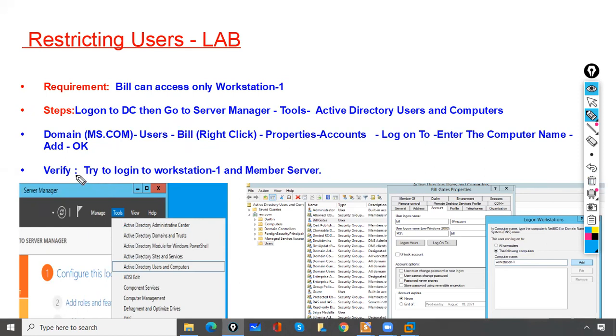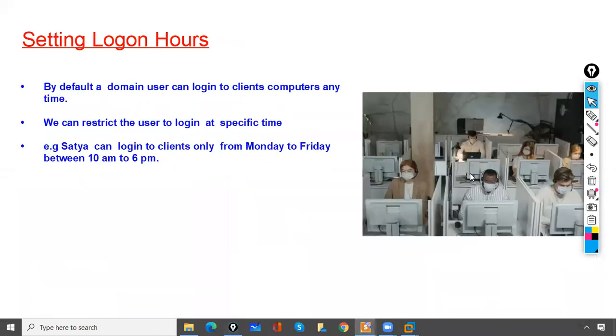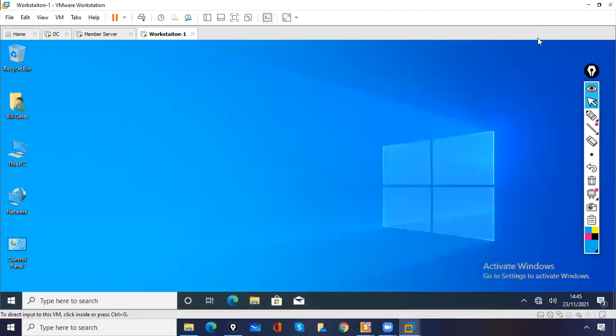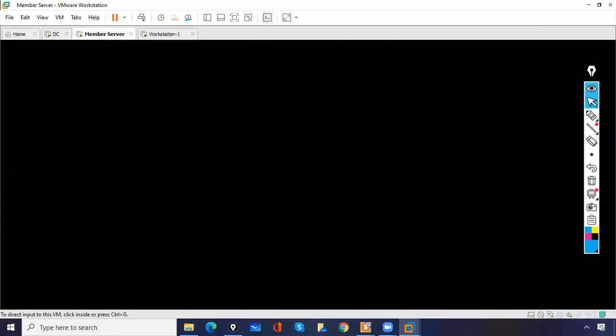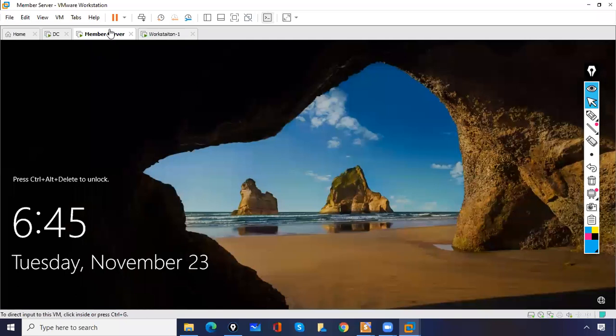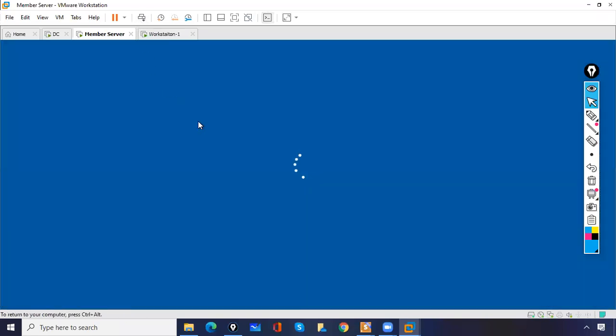Then we'll do the verification. We'll try to log in to workstation 1 using Bill. He will be allowed to access workstation 1. And if we try to access the member server, he won't be able to access it. So guys, before restricting Bill, we will try to log in to this member server and workstation 1. So let us log in to this member server using the Bill account.